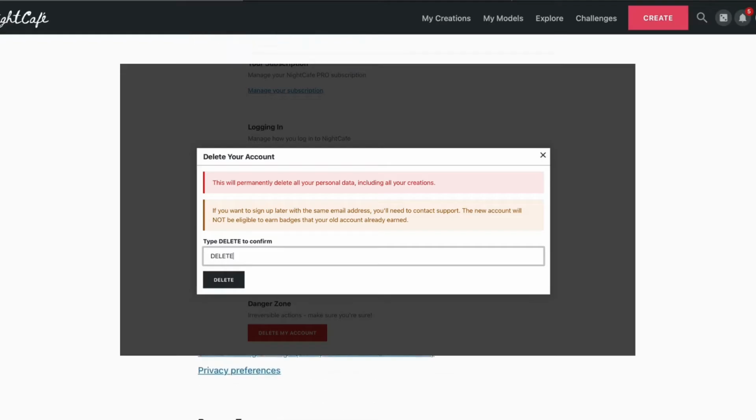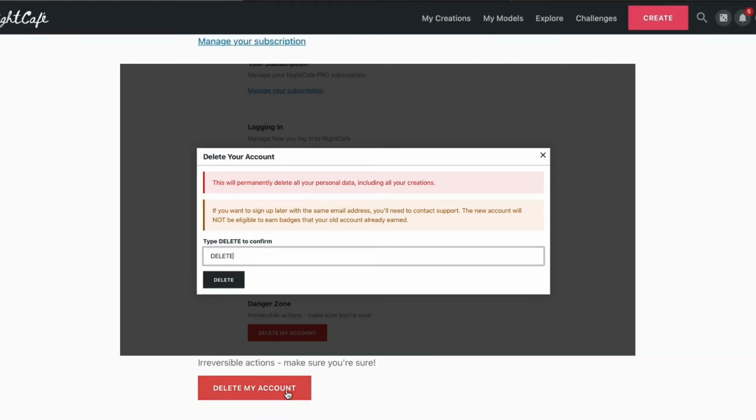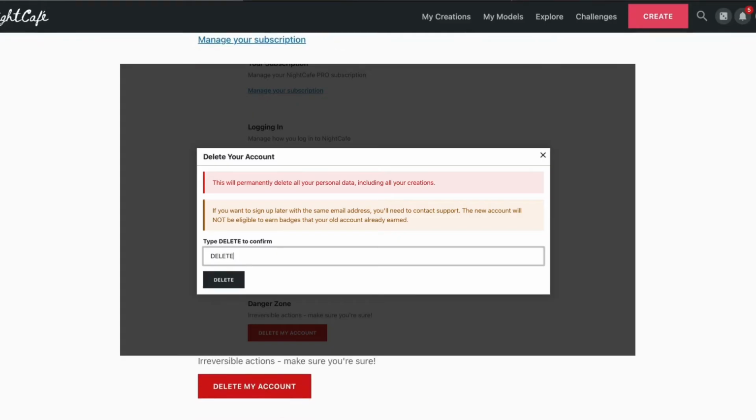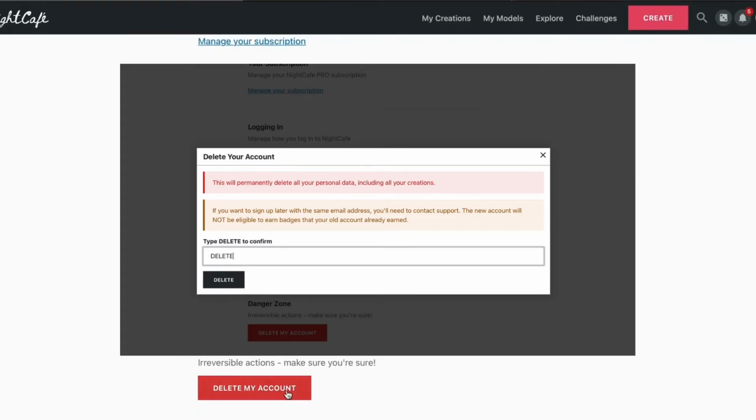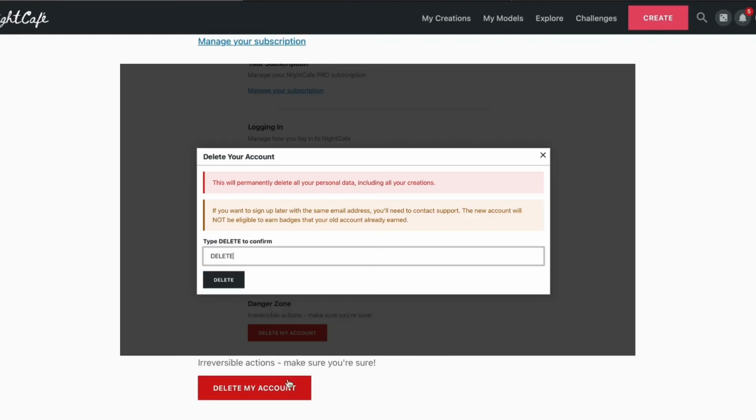Now type delete to confirm. But before that, you need to know that all your data and all your creations will be deleted after that. And if you want to log in again or sign up again, you need to contact support. But the new account will not be eligible to earn badges that your old account already earned. So after doing that, click on the delete tab and your account will be deleted.